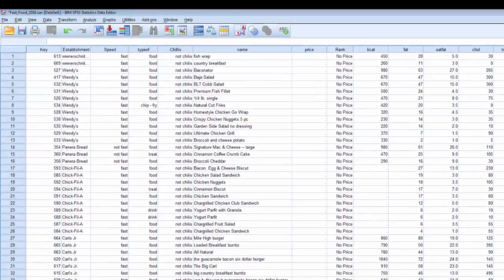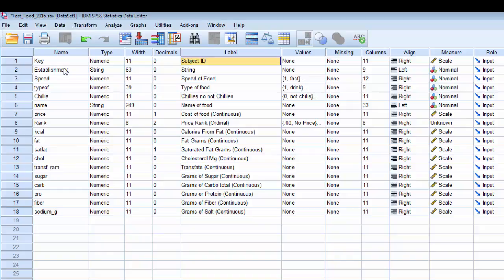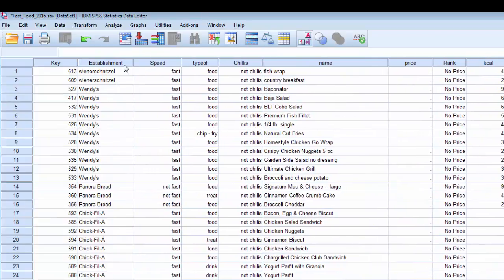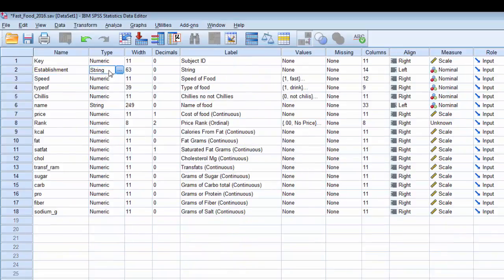Okay, so go back to variable view. The second column is called establishment. So we look back at data view. The second column says establishment. So I'm going to go back, expand it out. And we look at the variable view, and it says the word string. A string means it has words. Nice. Words, not numbers. Okay?